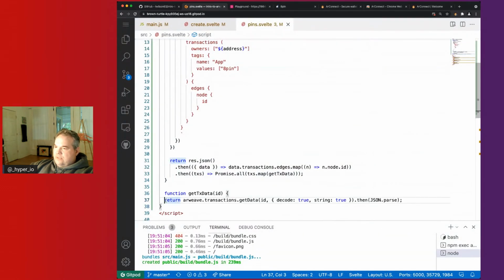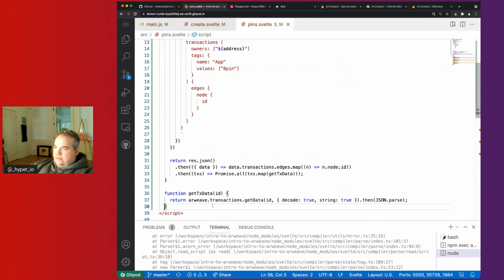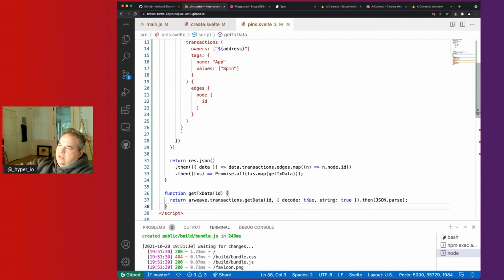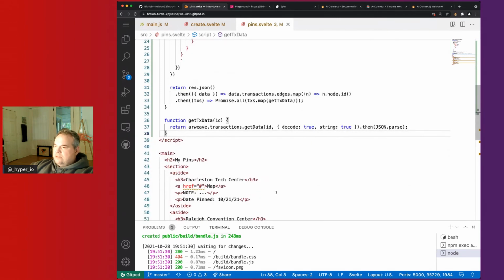And this getTransactionData, we'll take an ID and then we'll call arweave.transactions.getData, and we want to decode it. So we'll decode it to a string, and then we'll parse that string. And that will give us all of the data objects of our pins.